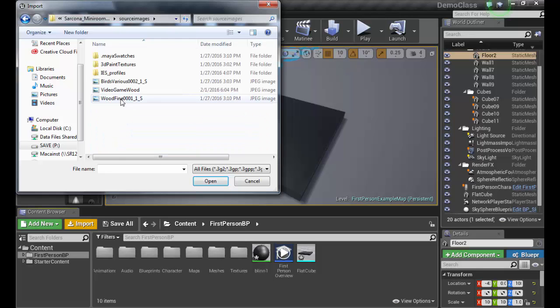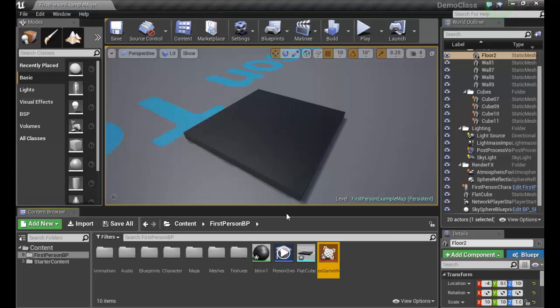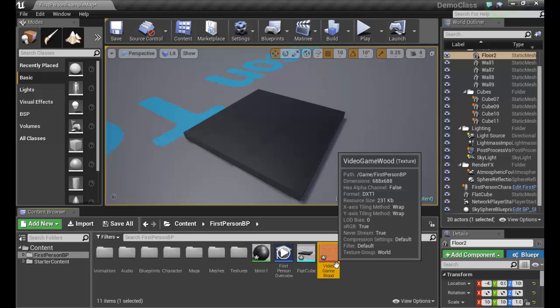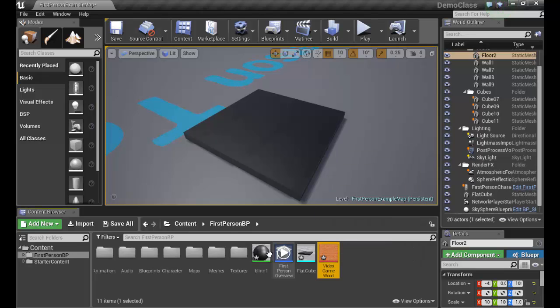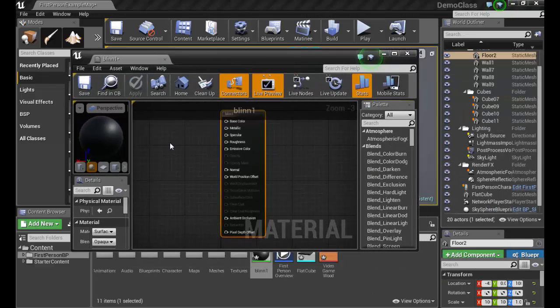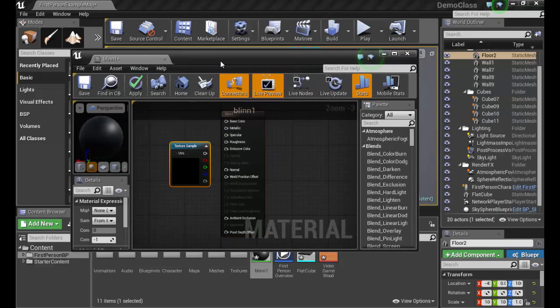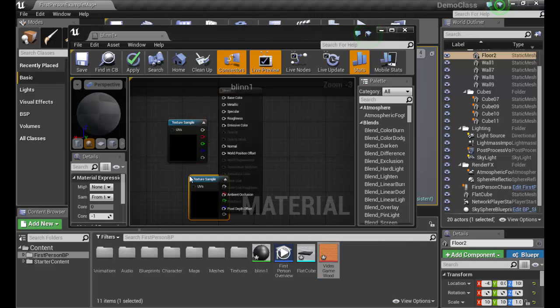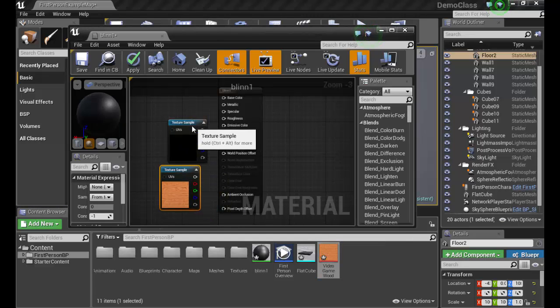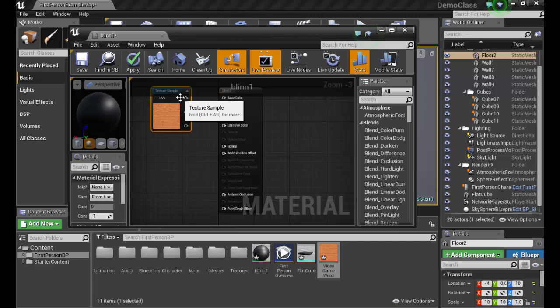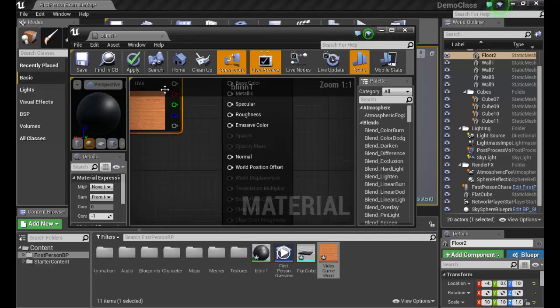I'm just going to bring in that JPEG wood right there. There's the video game wood. So if I click on this, I double click my Blinn. That brings this up. I hold T and hit enter, it'll bring it right there. Or you can just drag it. Like you can drag these into this window and there it is. All right. So now I can take this and it's just a matter of clicking these connectors to the other connectors.